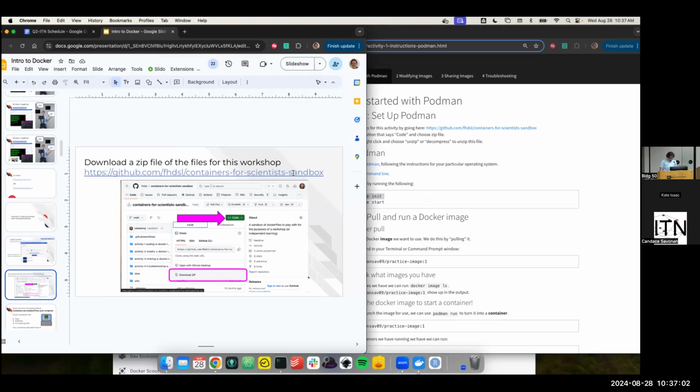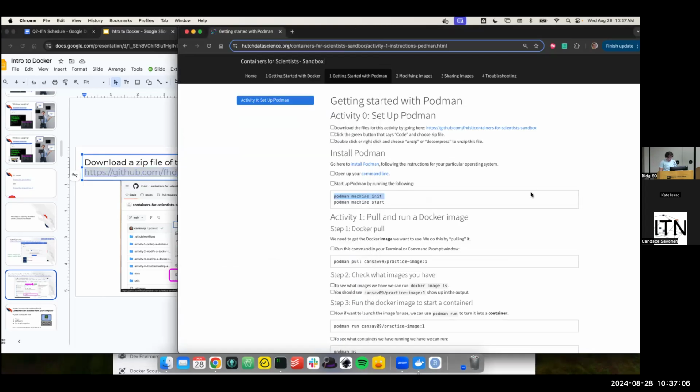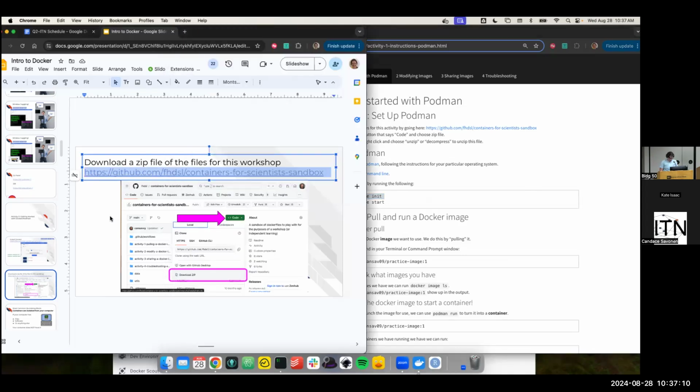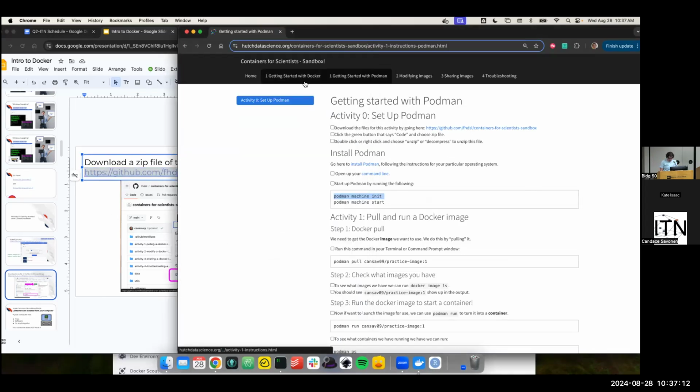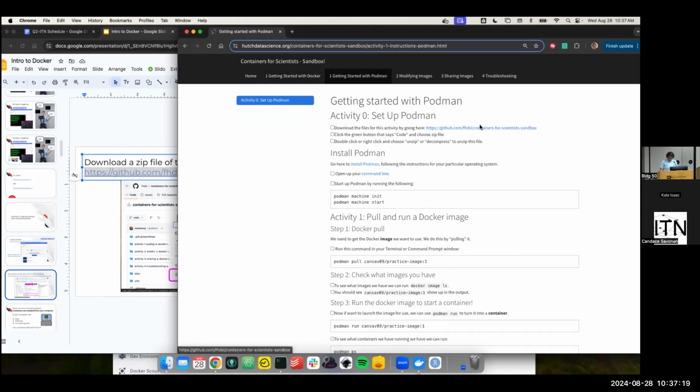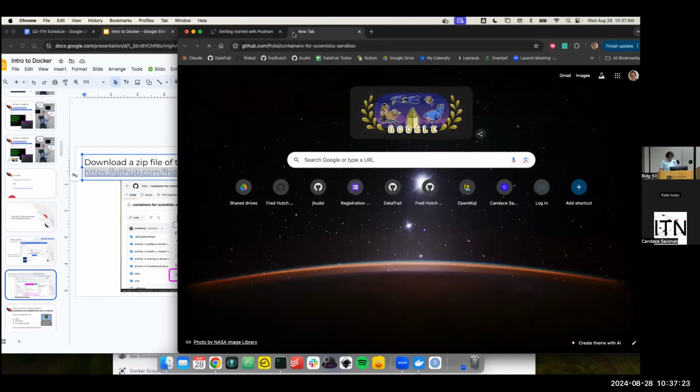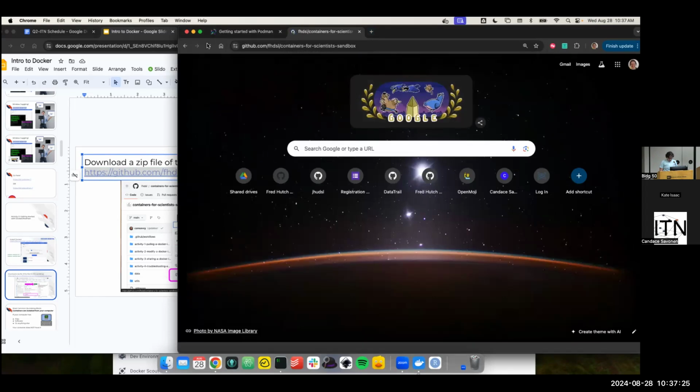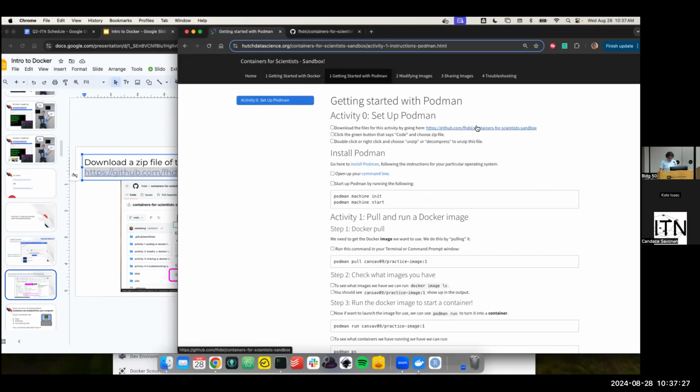All right. The other thing we need to do before we start is download a zip file of the workshop files that we're going to be using. You can find that in here. I realized I didn't put the link in the Docker instructions, which is unfortunate, so I've got to edit that. But you can find those in the slides as well, or on the Podman ones. That's the very first thing. So we're going to go here.